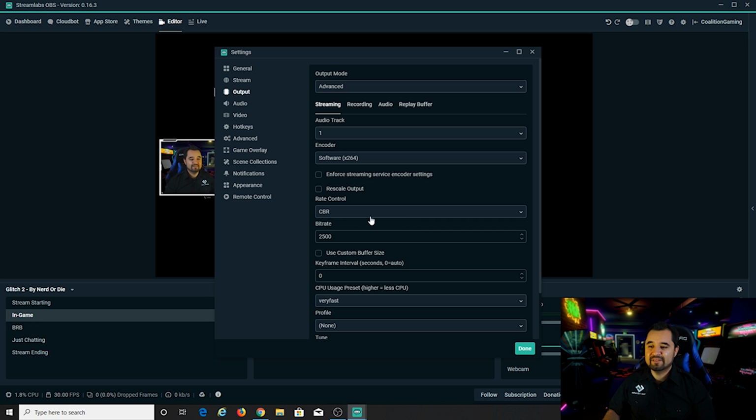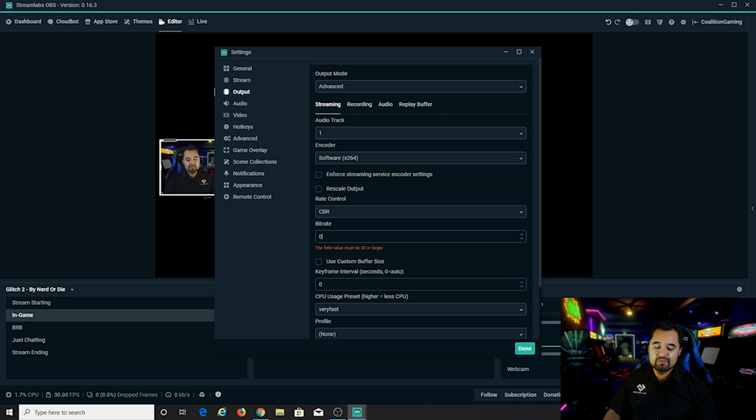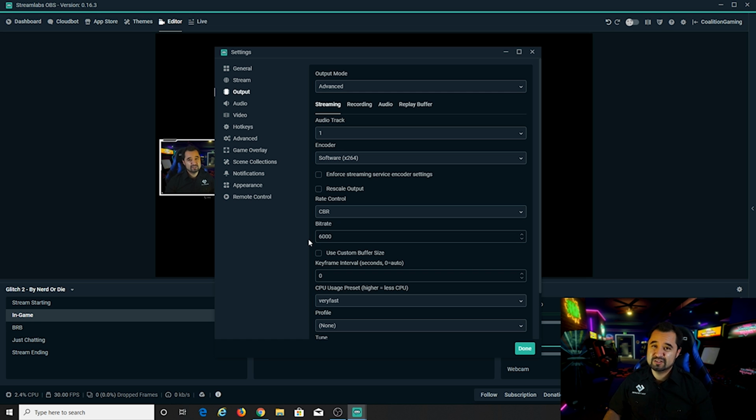Rescale output, leave that unchecked. CBR is where you want to leave that, and your bitrate. You want to make your bitrate maybe no more than 3/4 of your total internet upload speed. I'm going to go ahead and just make it 6,000. Because 6,000 is a decent bit rate for the resolution that we're going to be using.